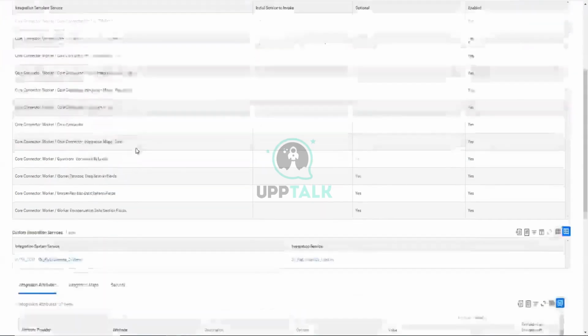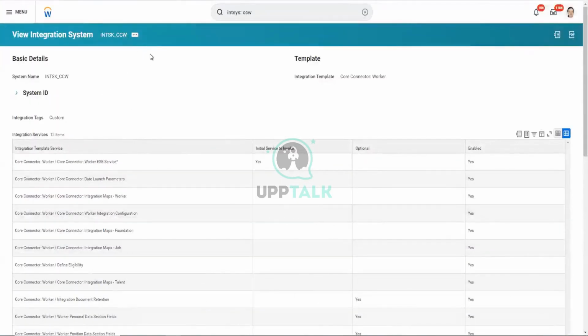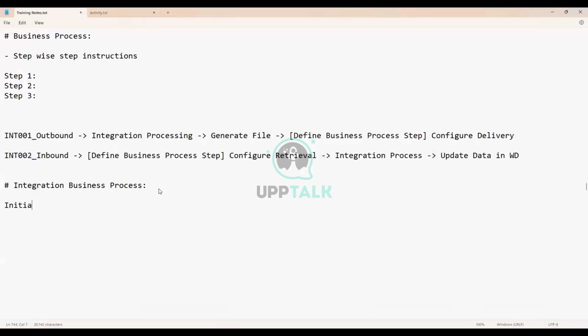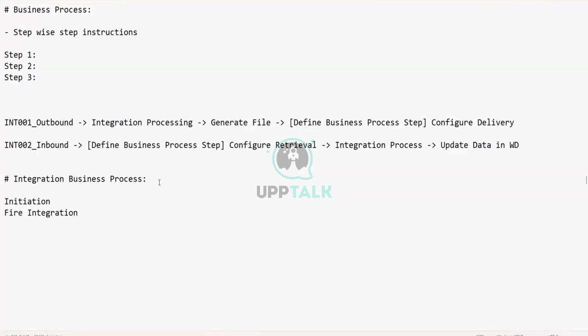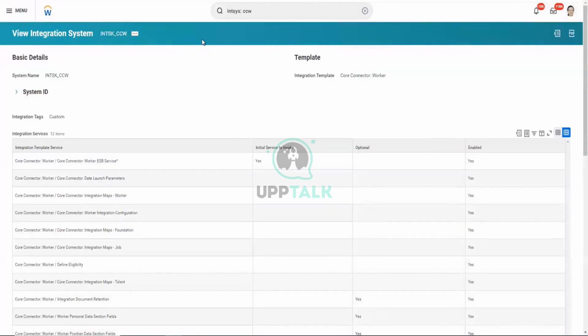As of now, there is no integration business process, because by default an integration contains two steps of the business process. The first step is initiation. The second step is fire integration. These two steps are, by default, associated with any integration. Even if a business process is not configured, if you launch this integration, you will be able to generate files, but you will not be able to deliver files. Now, if you need to deliver files generated by this integration, how exactly will you do that?